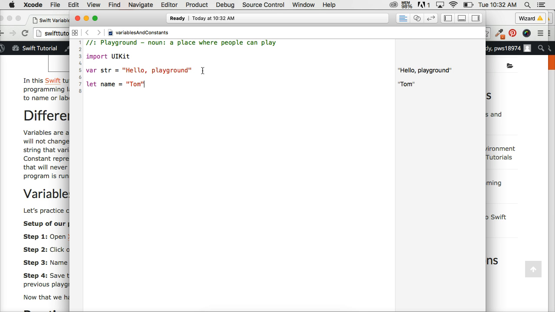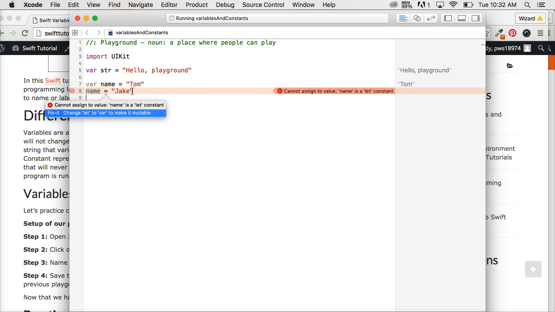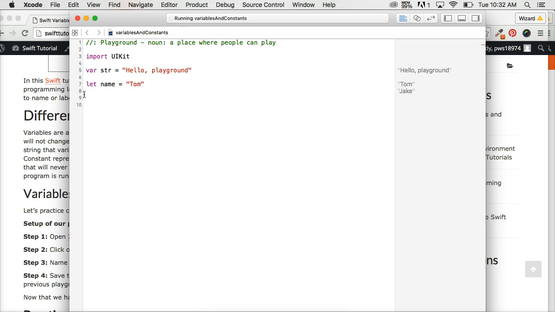All right, so what happens if I try to change it? If I went name is equal to my son's name, Jake, hit return. Well, I get an error over here, and this error is going to say can't assign to value. Name is a let constant, all right? So I can't change it. Now, if I change it to var, which is a variable, then I could change it. So let's go ahead and delete this, all right? Because we can't change the value of the data.